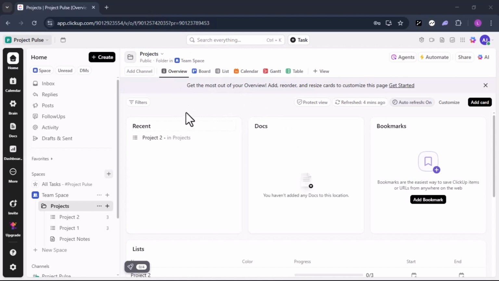So the first thing we're gonna do is create a workspace. So what is a workspace? Think of it as your main hub in ClickUp. It's where all your project tasks, documents, and tools are. You can have one workspace for your entire business, team, or personal projects, and everything gets organized inside it. It's like your digital office space.